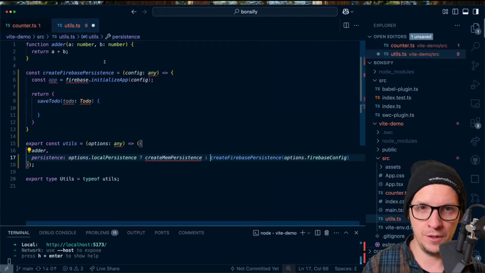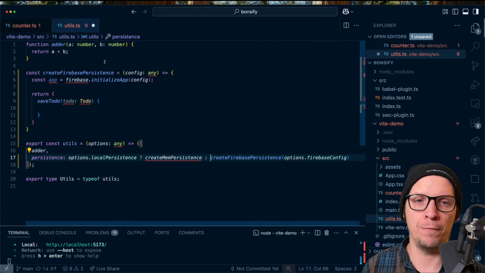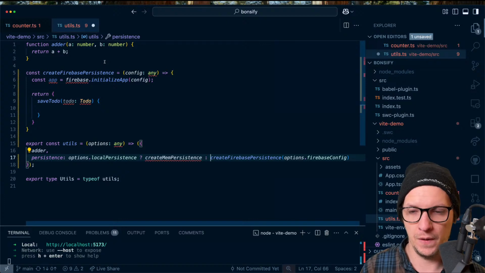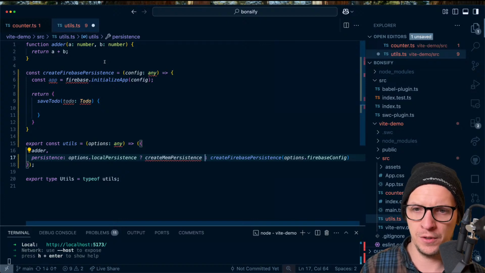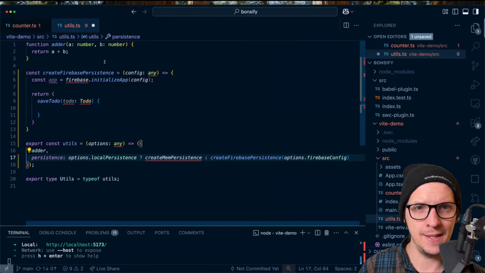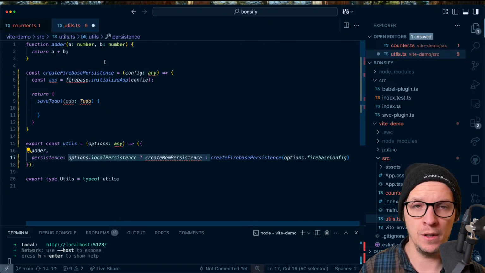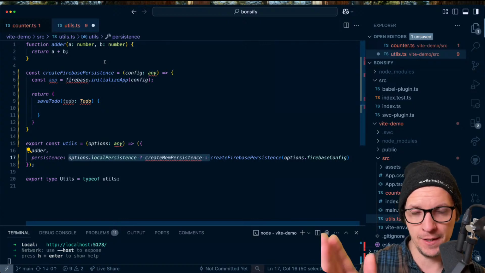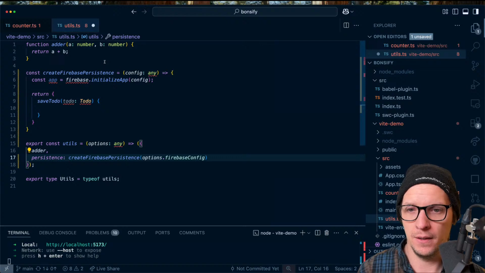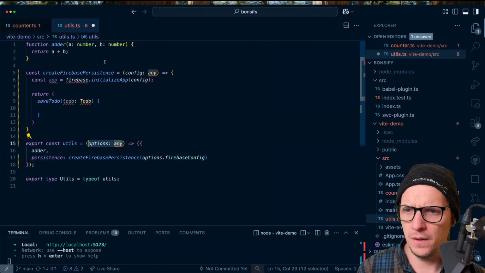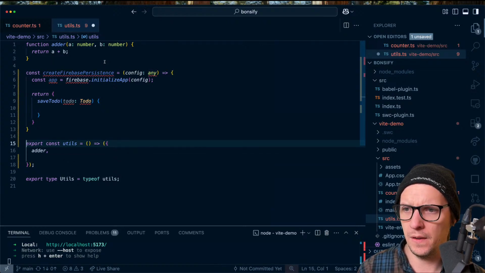You just use these functions to configure the environment. So you might use mem persistence for testing, for example, or development or whatever, because your app isn't these third-party libraries. It's this interface that you're creating. So let's remove that.